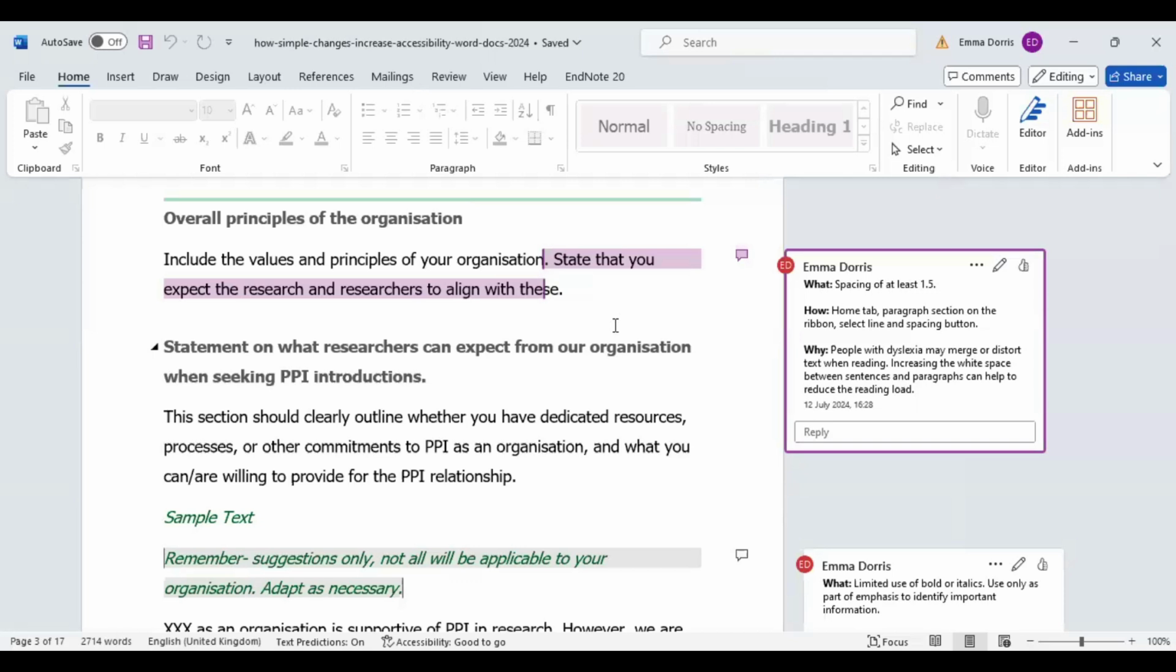Step 6 is spacing. Sentence spacing of a minimum of 1.5 can help make documents more accessible to those with reading disabilities. For example, some people with dyslexia may merge or distort text when reading. This can make reading very mentally tiring. Increasing the white space between sentences and paragraphs can help to reduce the reading load.